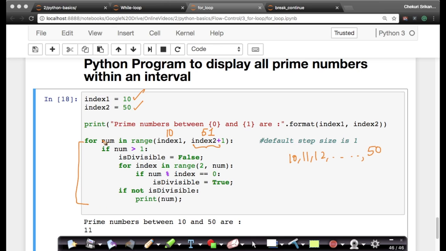So this for loop, with the value num being iterated on, is going from 10 to 51. It's saying if number is greater than 1, yes, it is greater than 1, right? Because you're going from 10 to 50. If it's not greater than 1, it can't be prime. Negative numbers can't be prime numbers. They have to be positive integers, right? So one is not taken into consideration.